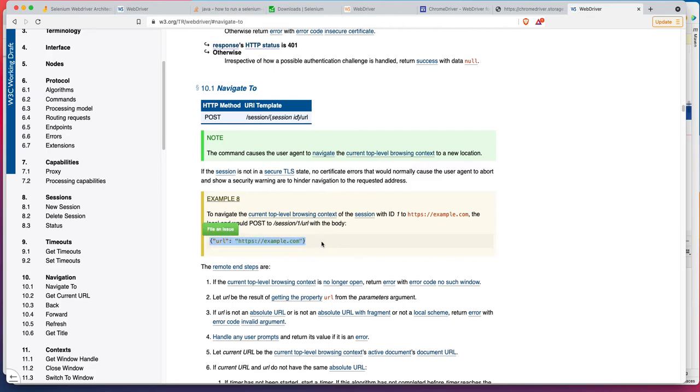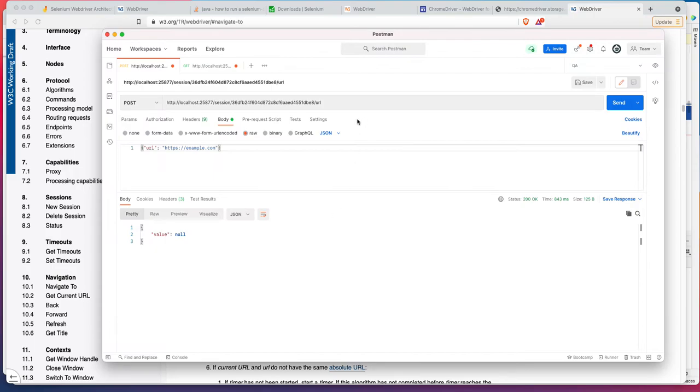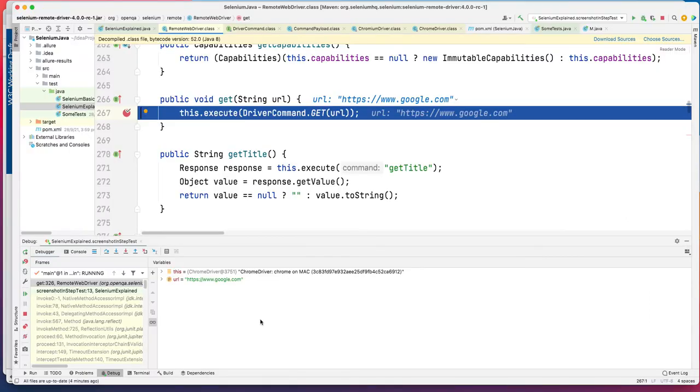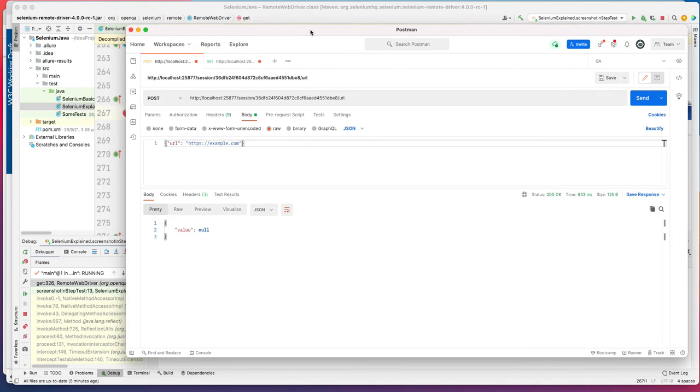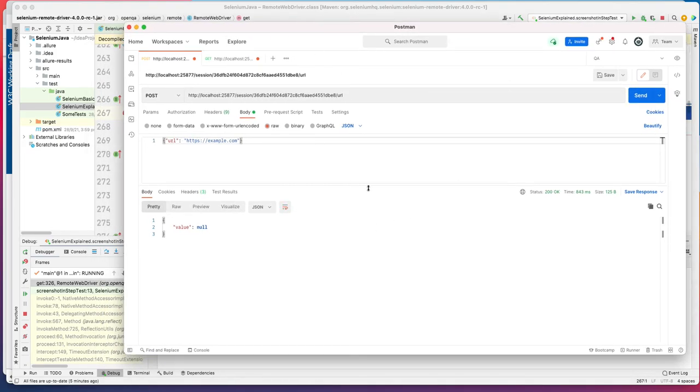So this is the payload that we need to send for a GET request. Let's try to replicate what the code is supposed to do. Instead of running this code, I'm going to directly use Postman and make the same call that our client code is going to do, instead of the client code executing through Java.